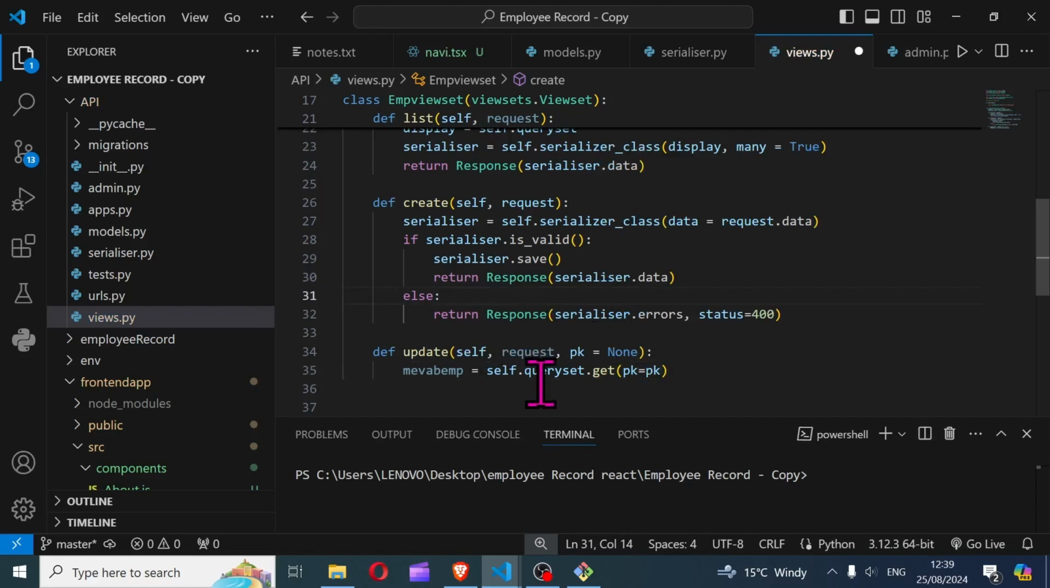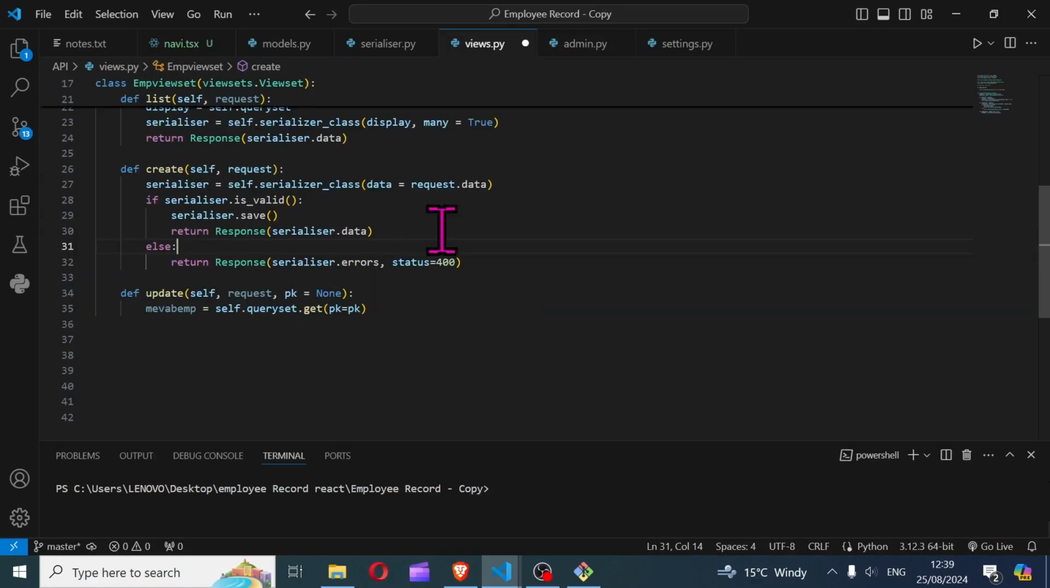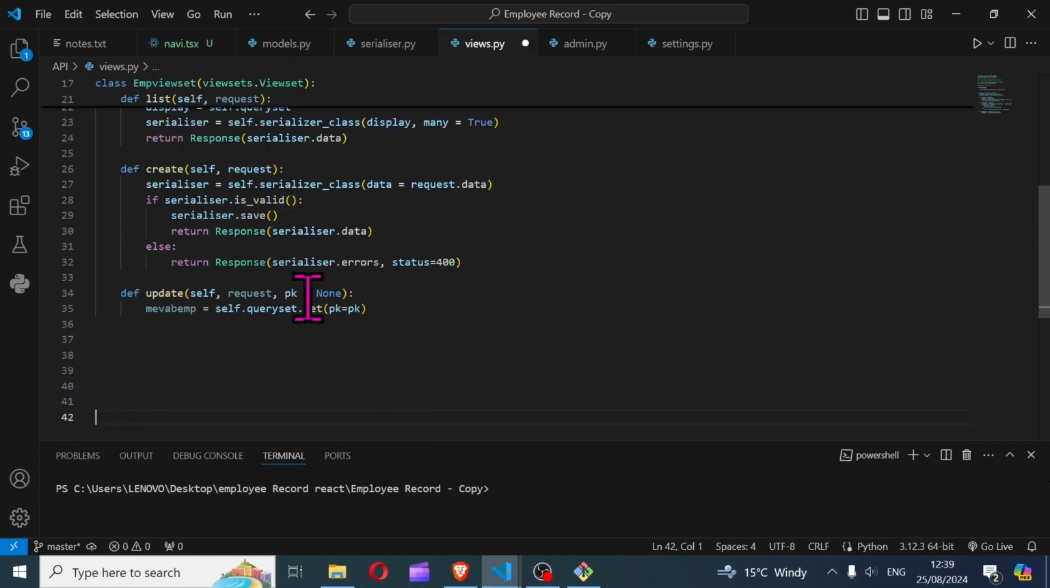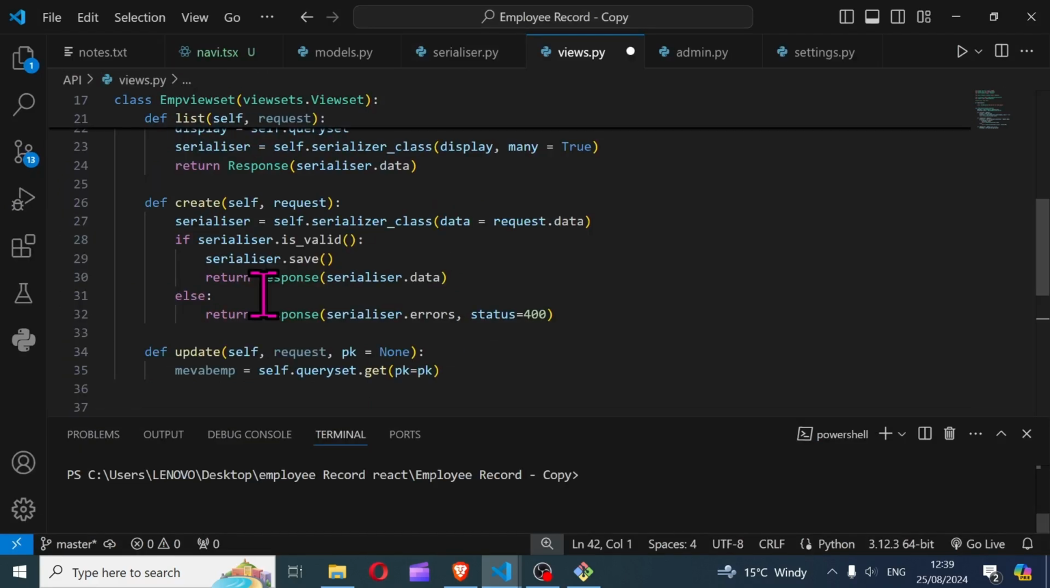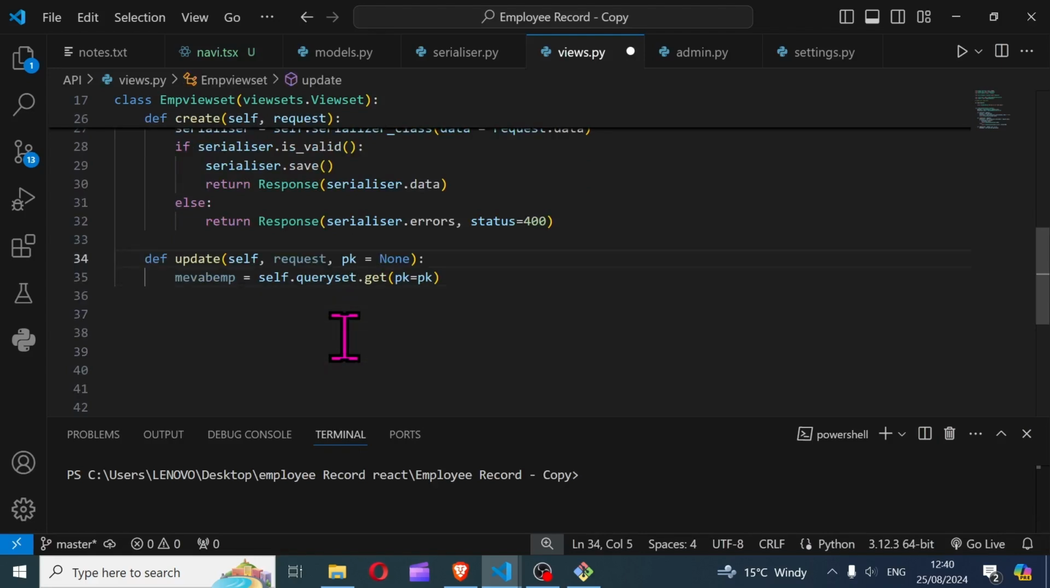So where is our queryset coming from? I'm just gonna minimize this and then reduce this. Our queryset is coming from this. Now in our queryset we are saying EmployeeDetails.objects.all. So our queryset is fetching all the information from our employee details. So for our updates, remember, before you update any record, you need to specify the record that you want to update. You don't want to update everything in the database table.